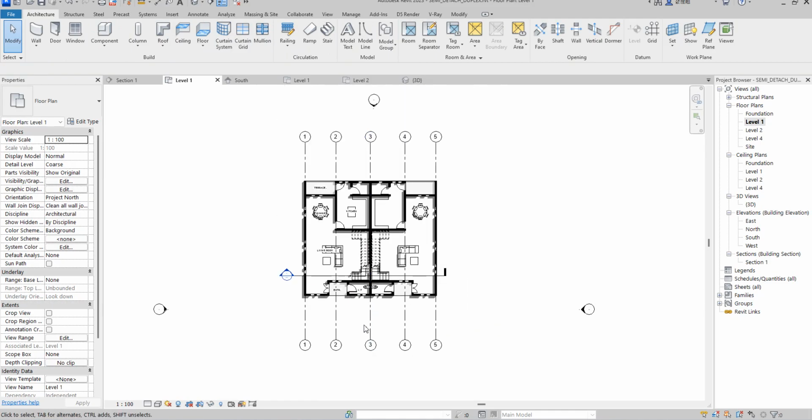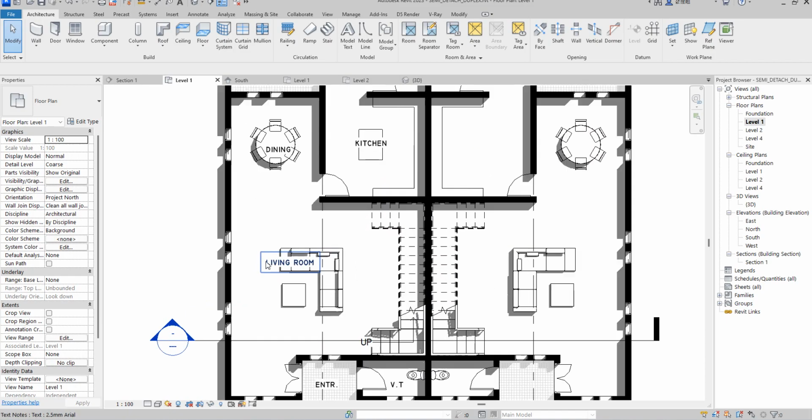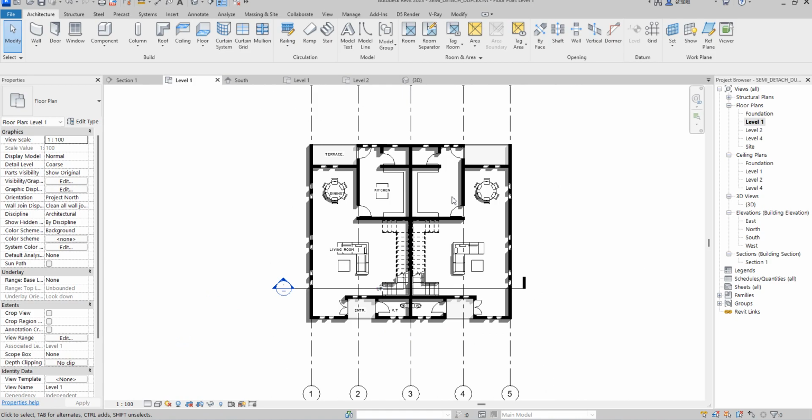So the next one, we're going to work on how we create the roof. So after we create the roof, then we can see the action on the elevation. So see you in the next tutorial.